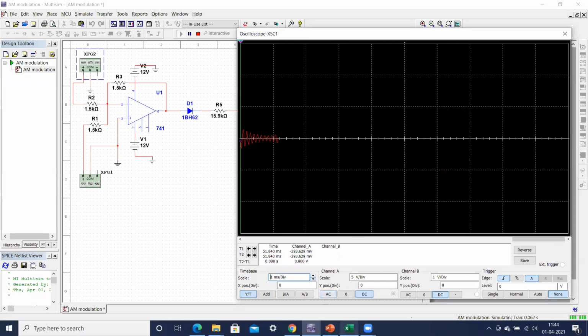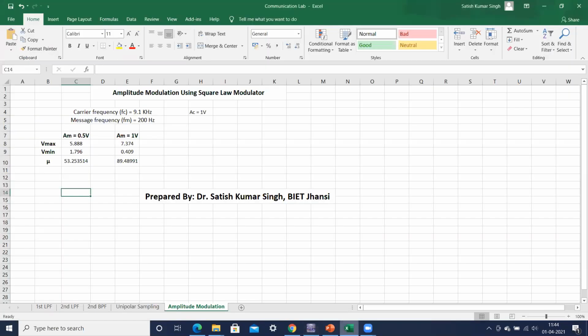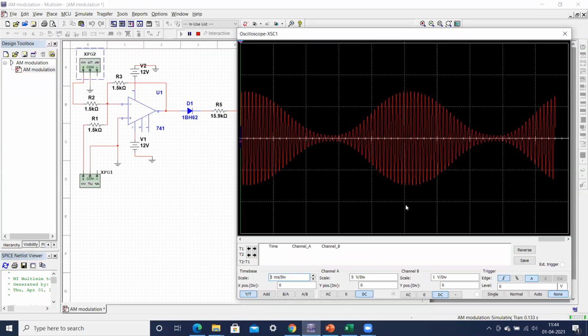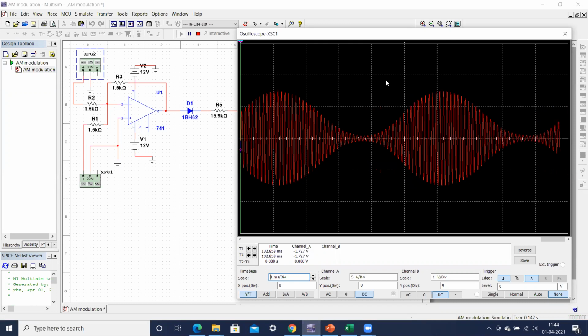Again, you can do the same measurement. I have already done it for you. So you can just do this measurement, V maximum, V minimum. You will find that the modulation depth has now increased to 89.48%, so it is 89.486. This way you can conduct your experiment, just for your understanding.